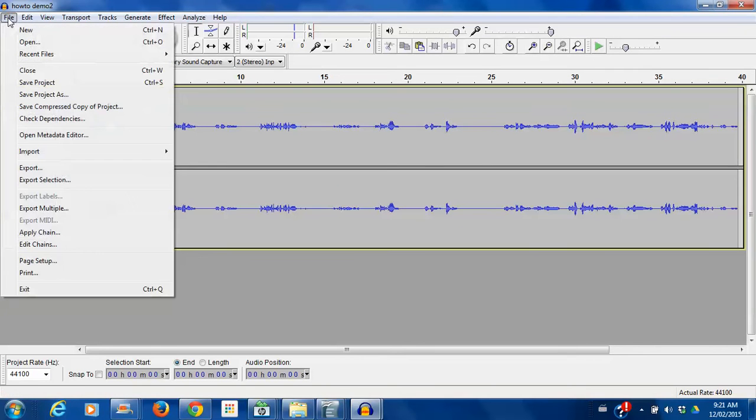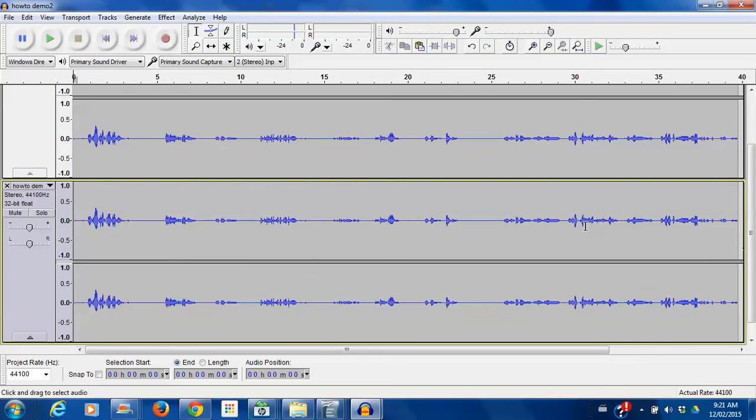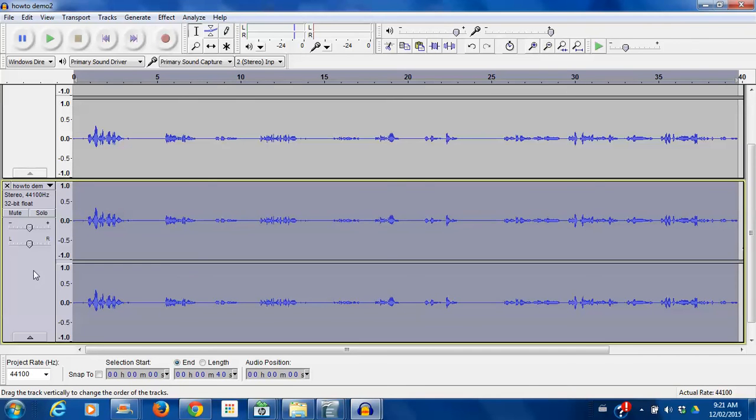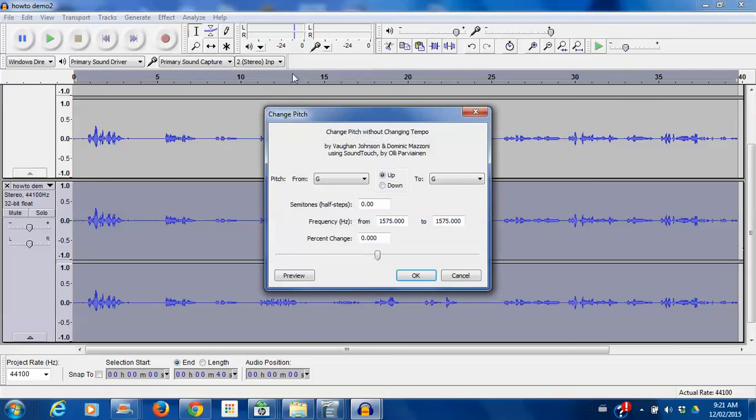Alright, so now we come up here and we are going to import that exact same file, so we have 2 copies of it. I'm going to show you why, because I want to make the dual voice so that you understand what the dual voice actually sounds like, because it is a really cool effect. So once again, highlight the bottom one. Come up to Effect, go to Change Pitch. Alright, reduce the pitch.